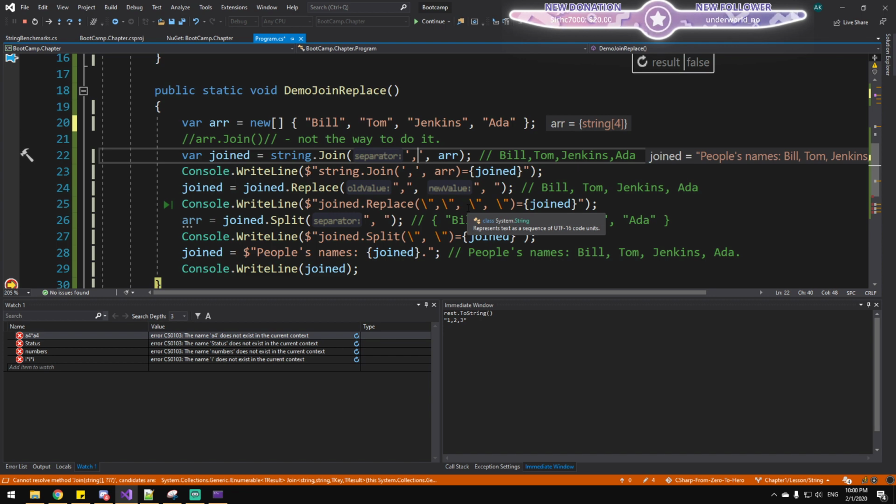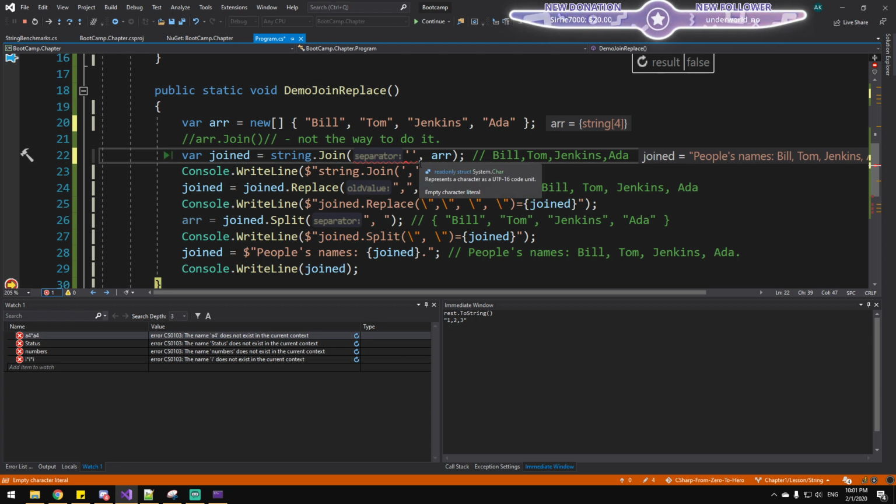And another key point, if we don't want any separator, if we want to just concatenate them, this won't work, because there is no such thing as an empty character. There is a thing called an empty string. So if you want to join them by an empty string, you do this. An empty string exists, but an empty character does not.